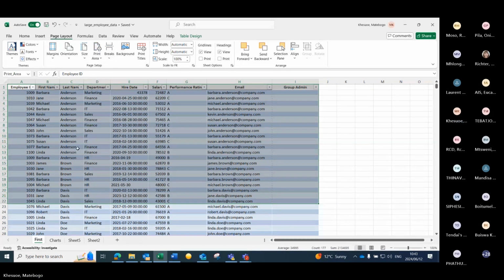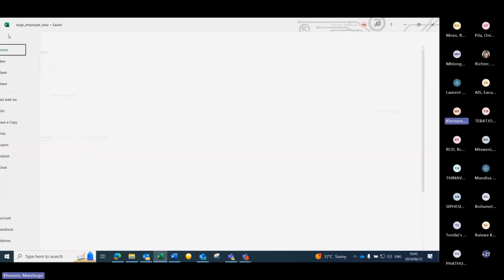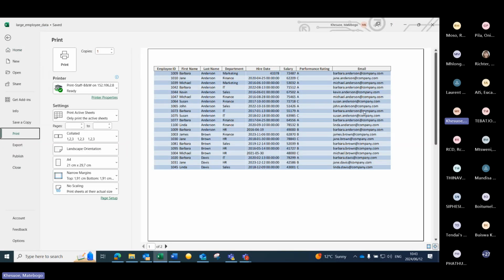Once I set a print area, as you can see, this entire region is now my print area. When I go to my file, when I go to my print, you can see the only information that is going to be here is only what is in my print area. Every other thing in Excel is excluded. Only my print area is going to be there.